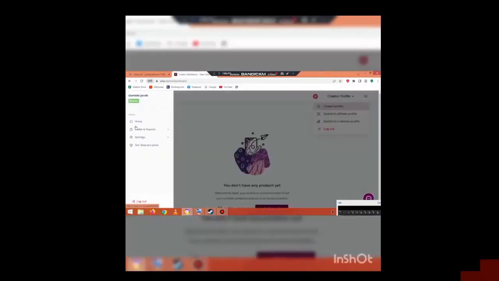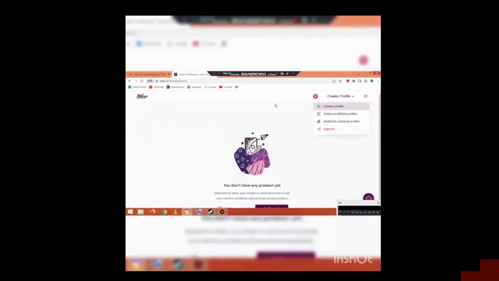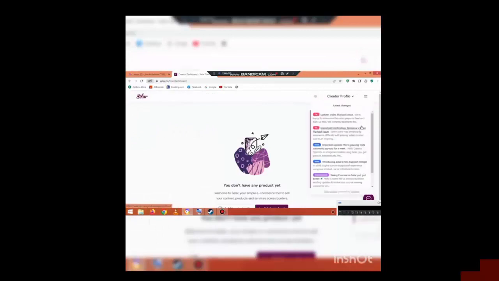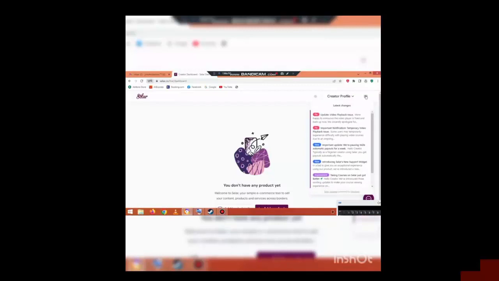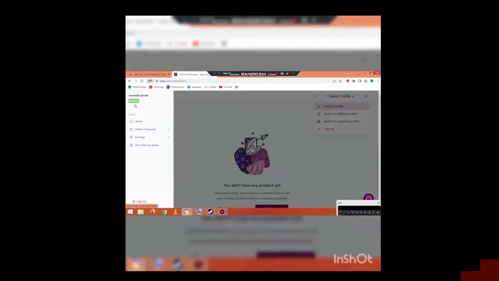Here, home, just click on this home. Now you can as well switch to affiliate profile or even switch to customer profile. But yeah, let's quickly make the settings. Come over to the settings, change password in case you want to change your password. Okay, and here is the information you'll be giving for creating your accounts.